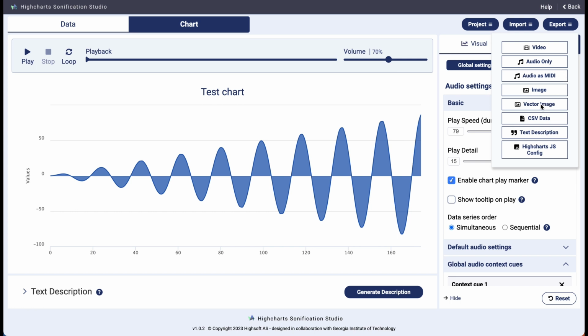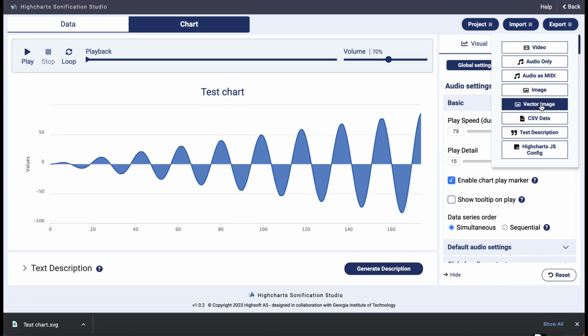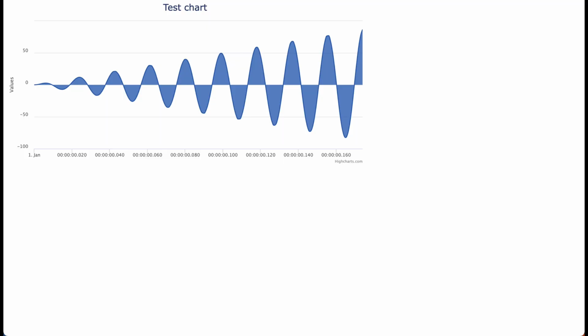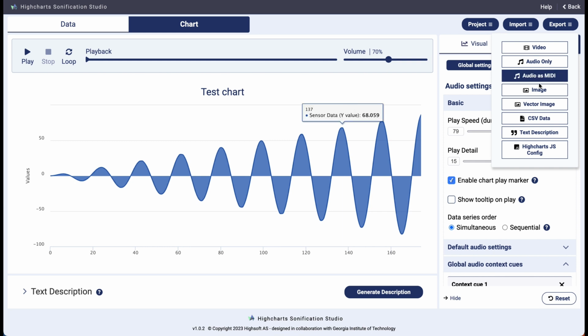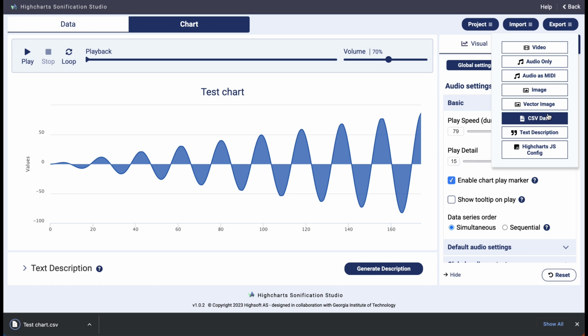For the fifth option, we have vector image. This will give you a visual of your chart and will show up in a new tab on your web browser. The sixth option we have is CSV data. This will give you an Excel file with the X and Y value data of your chart and their corresponding titles.